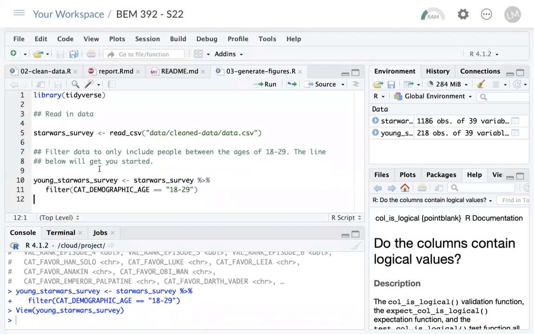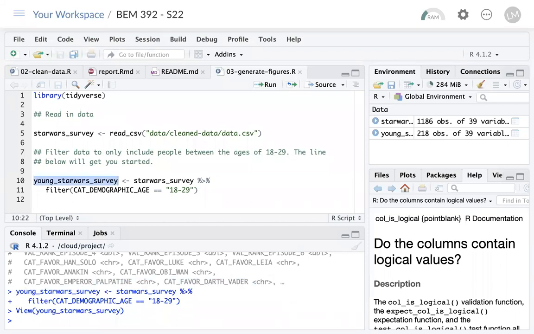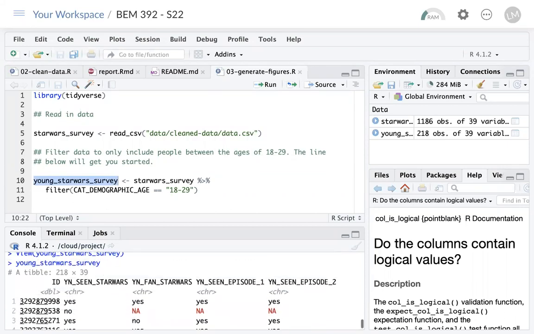And I can also look at what this looks like in the console just to make sure it all looks good. And down here, I still see that same thing, the 218 observations, 39 variables in this subsetted or filtered data frame. So the filter function is what helped us do that. Yes?